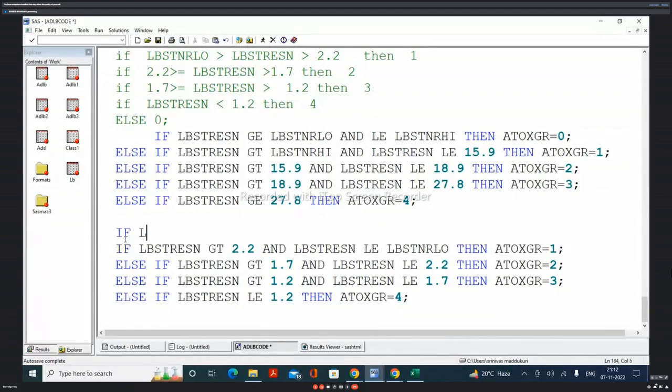If LBSTRESN greater than or equal to LBSTNRLO and LBSTRESN less than or equal to LBSTNRHI, then analysis toxicity grade is equal to 0.